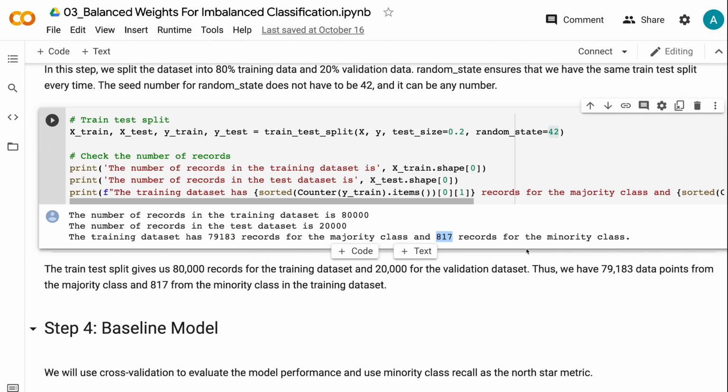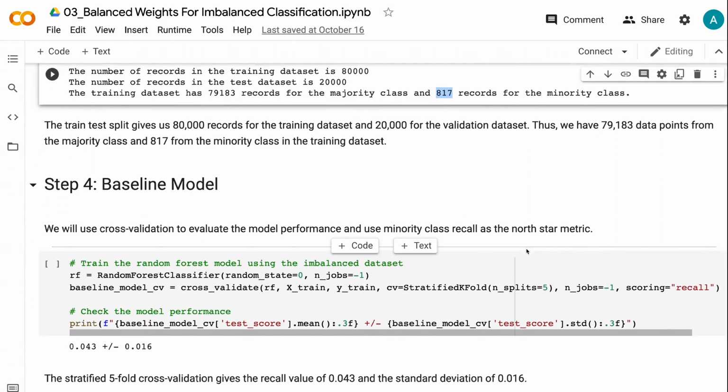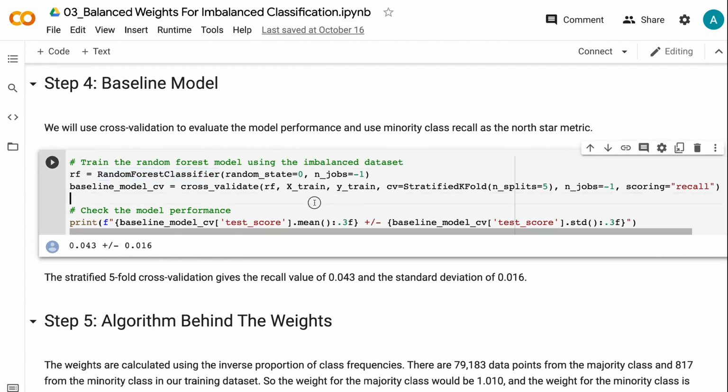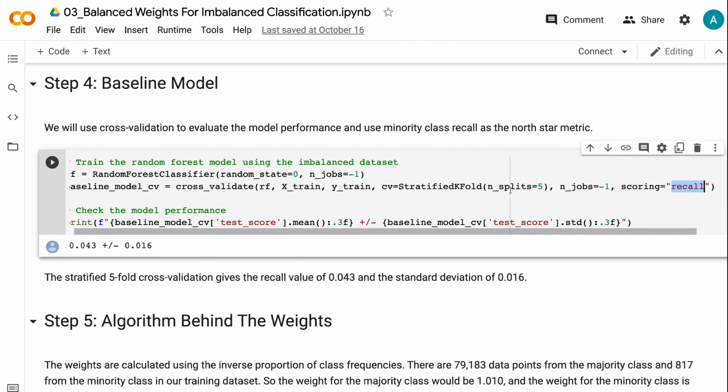In step 4, we will check the model performance using the imbalanced dataset directly. A model without oversampling or undersampling gives us a baseline to compare the model performance. A random forest model is used as an example here. We use cross-validation to evaluate the model performance and use minority class recall as the North Star metric. The stratified 5-fold cross-validation gives the recall value of 0.043 and the standard deviation of 0.016. This shows that the model only captured 4% of the minority class.